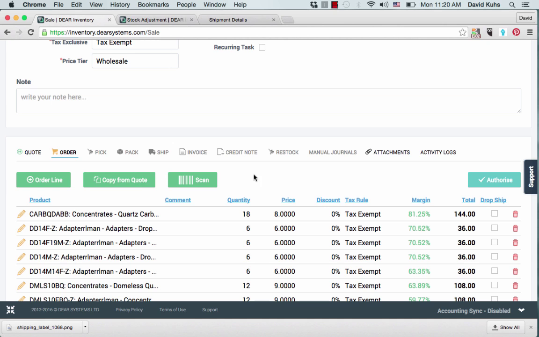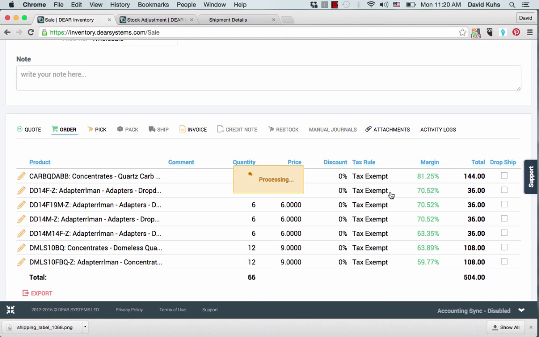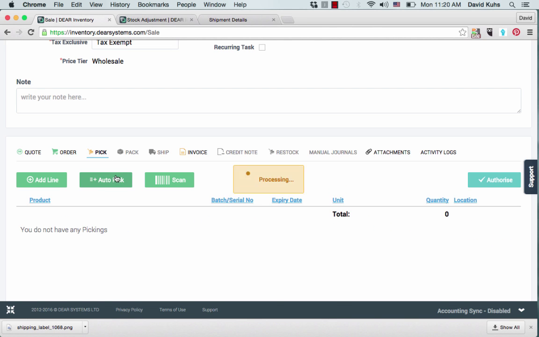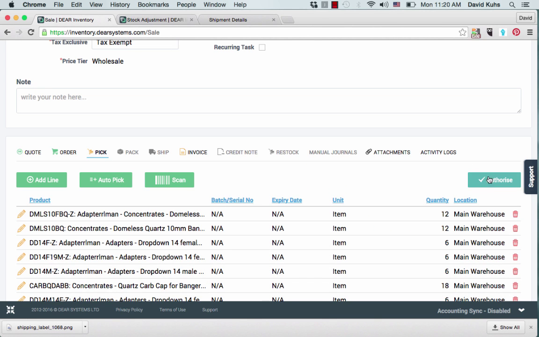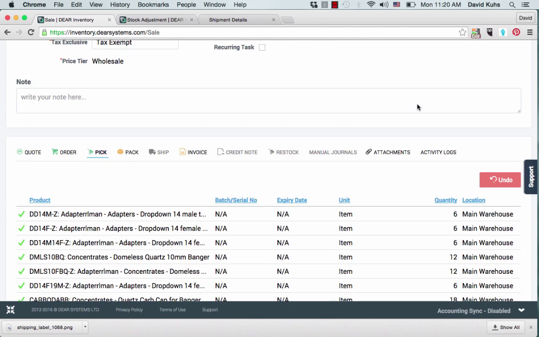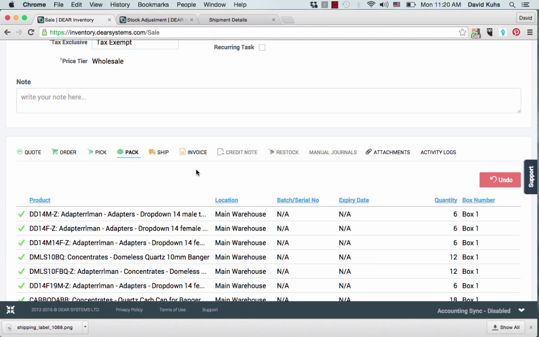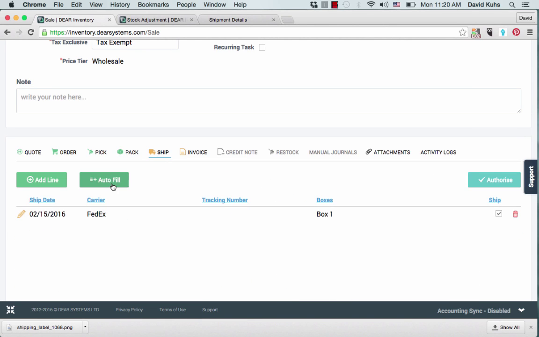click the Order tab, click the Copy from Quote, click the Authorize button again, go ahead and click the Pick tab, go ahead and click Auto Pick, click Authorize, go ahead and click the Pack tab, you will then click Auto Pack, you will once again click Authorize, you will now click the Shipping tab, you'll once again click Auto Ship, you'll then click Authorize, and then you'll click on the Invoice tab.